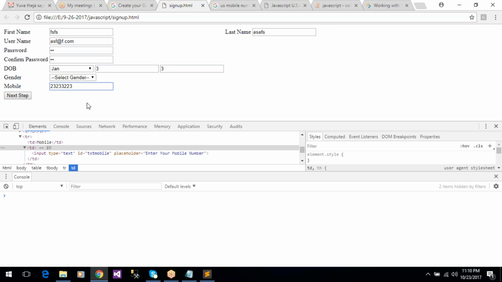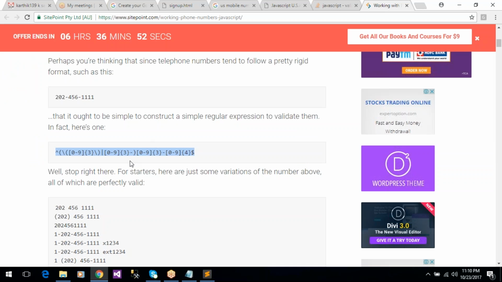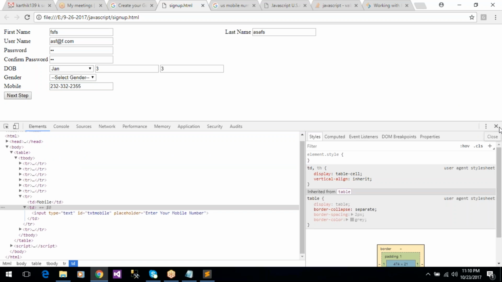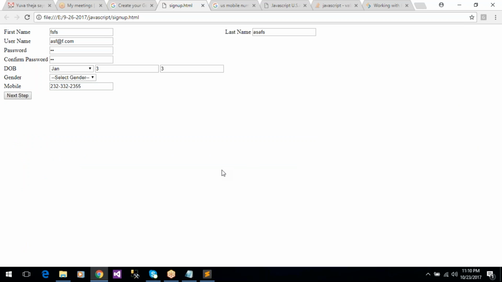So we have to check this with the hyphens. So we have to include hyphens. Okay, this is the format. So now it will display success message. Okay, so this is the JavaScript validations, and like this we can write for any form in our real-time applications. Before you submit the data to the server, you can validate the forms like this using JavaScript.